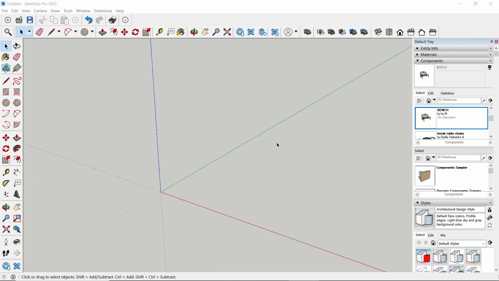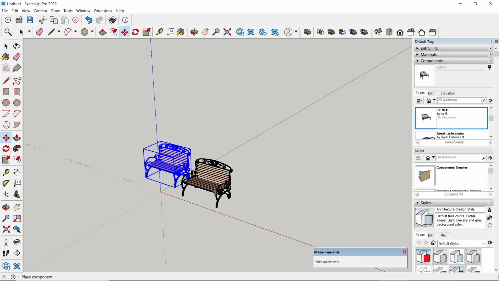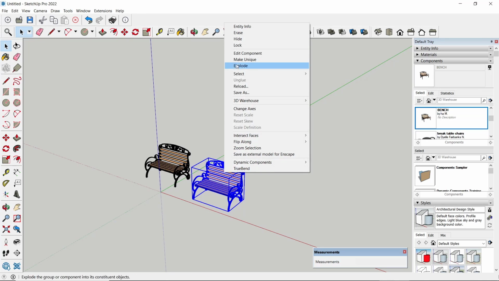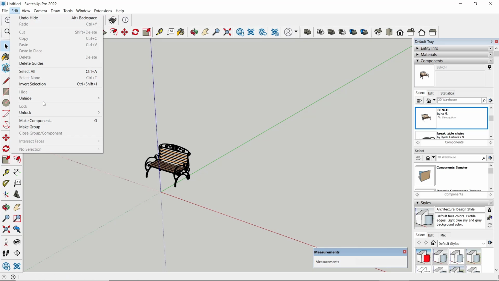Hello everyone, today we are going to learn a basic SketchUp tutorial: how to hide a component. As an example, I will insert a component, and if you want to hide the component, you can select the component object, right click and then choose hide. To show it, you can go to the Edit menu, click unhide and then click all.